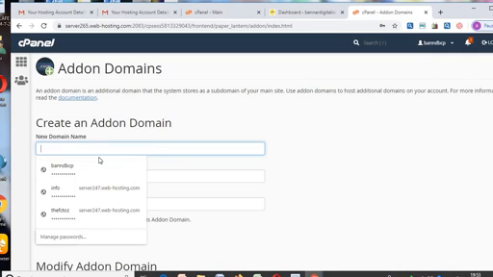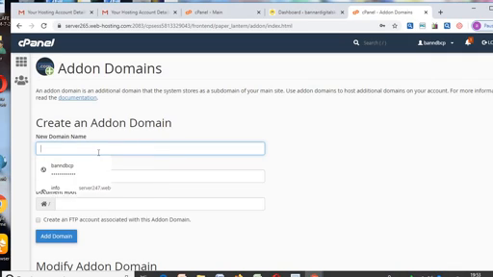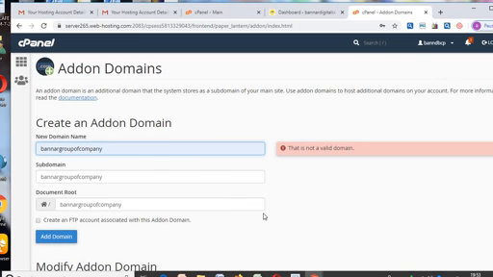But if you want to do yours, you purchase a new domain, you come to this place, you add the name of your domain, Banner Group of Company. If it's a valid domain, you just click on add domain and your domain will be live. So if you want to add a subdomain too, you can also add it.